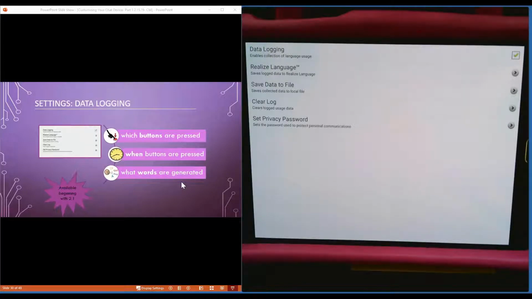So there is a full training on Realize Language and data logging called More Than Just a Pretty Chart, Realizing the Power of Data Logging. That's an upcoming training. I would suggest if you want more information about data logging, you go there because that's an hour training that shows you all the things you can do with data logging and how you can use that information to help guide your goals and what you need to work on next.